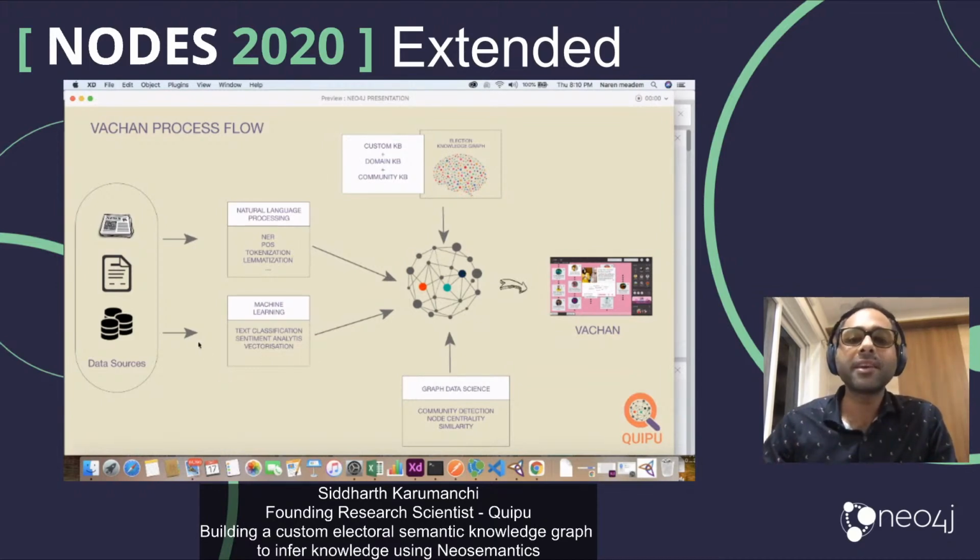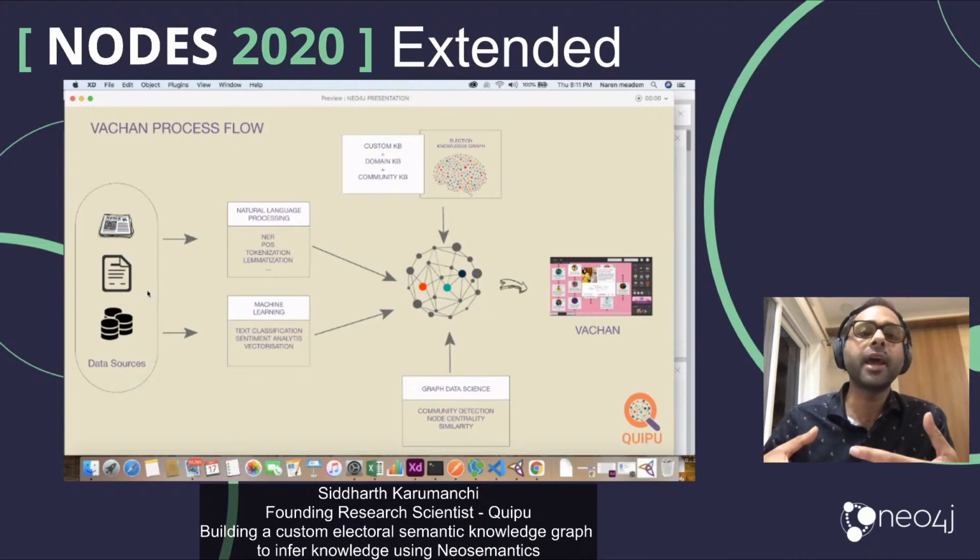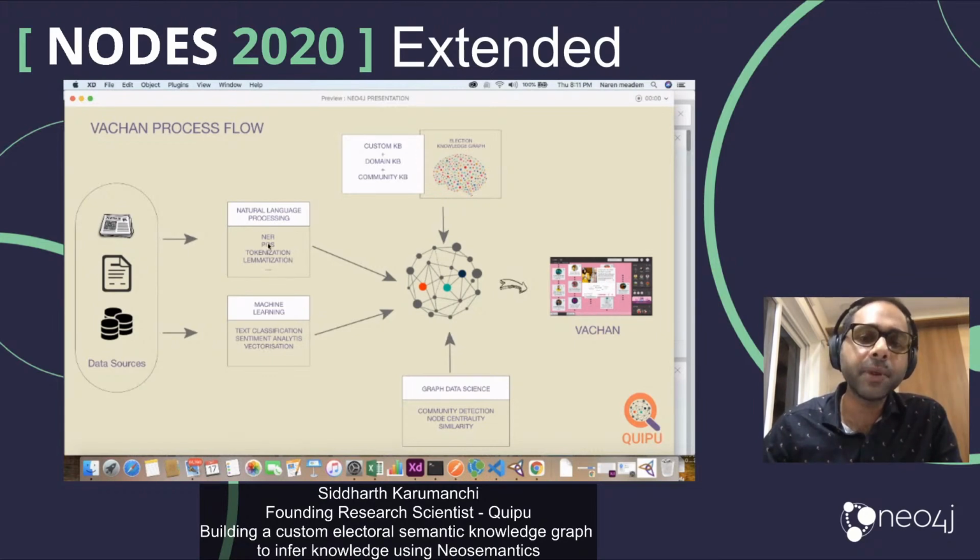So this is the basic flow over which the application, which we call Vachan, is built. We have various sources of data. We have our electoral knowledge graphs. Then these entities of our interest, let's say the politicians, keep occurring in various Twitter feeds, in newspapers, articles, in the Lok Sabha debates, or the parliamentary debates, etc. All this information can be processed using natural language processing techniques, and that information can be stored into the knowledge graph.